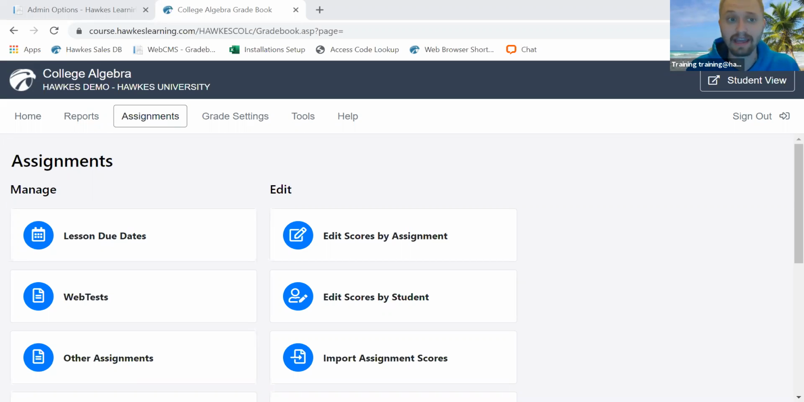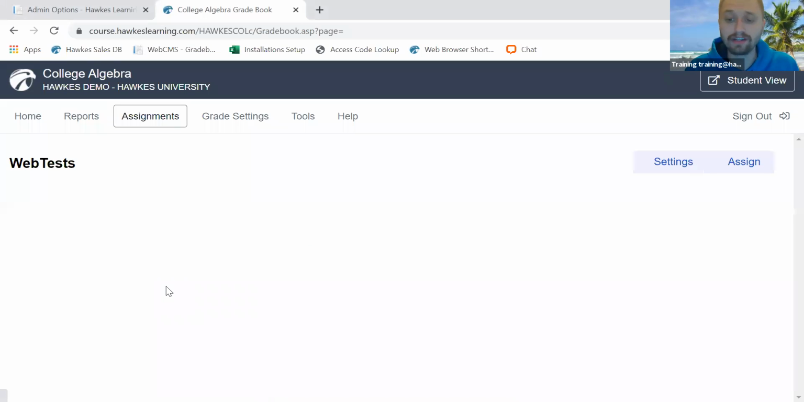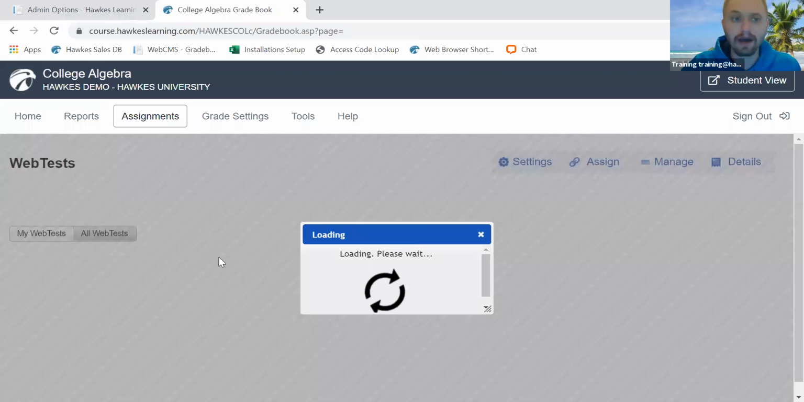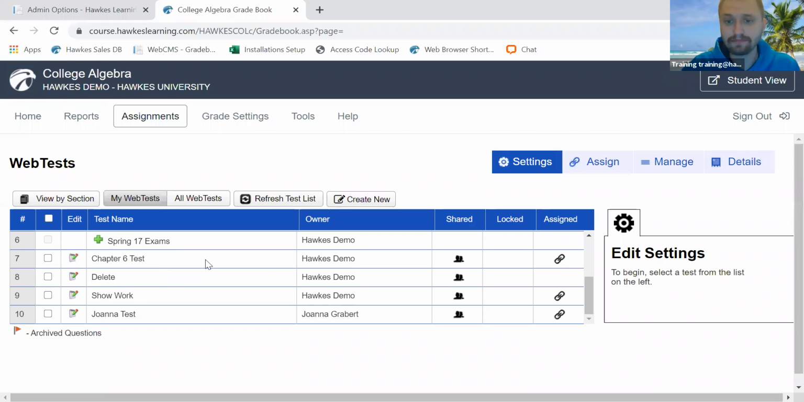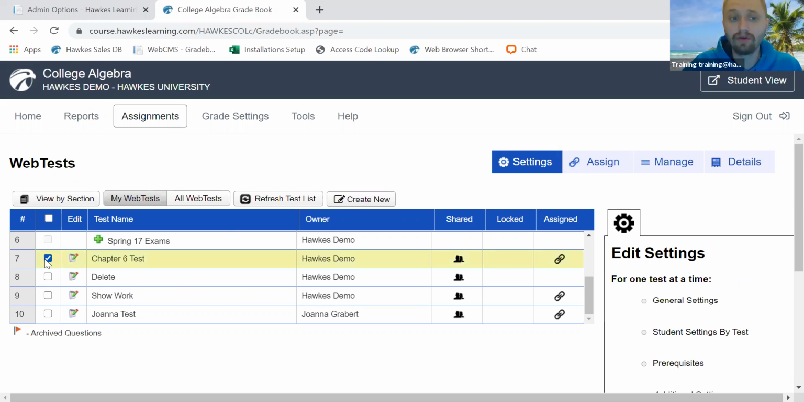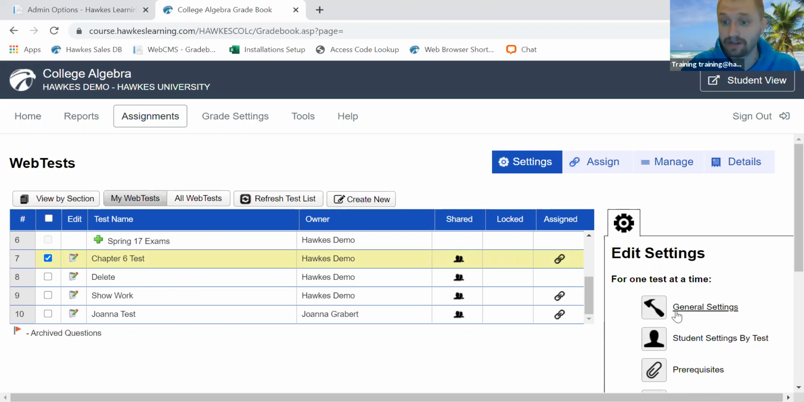I am actually in a Hawks demo gradebook just to show you guys how these testing security techniques work and how you can enable them. So for example, let's dive right into a test. Whenever you have a test that you've assigned to your class, the next thing to do is go into that test's general settings. I'm going to show you how going into the general settings can also help you with your test security.